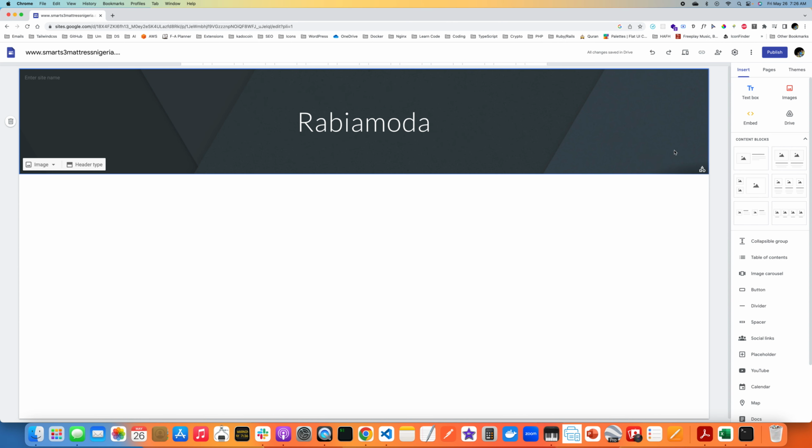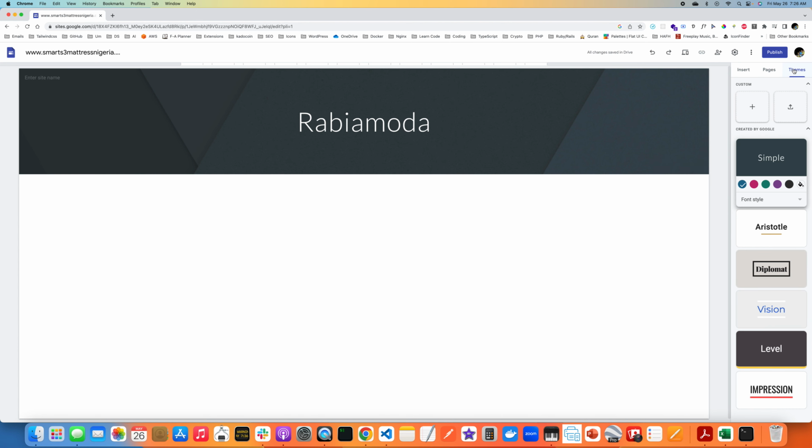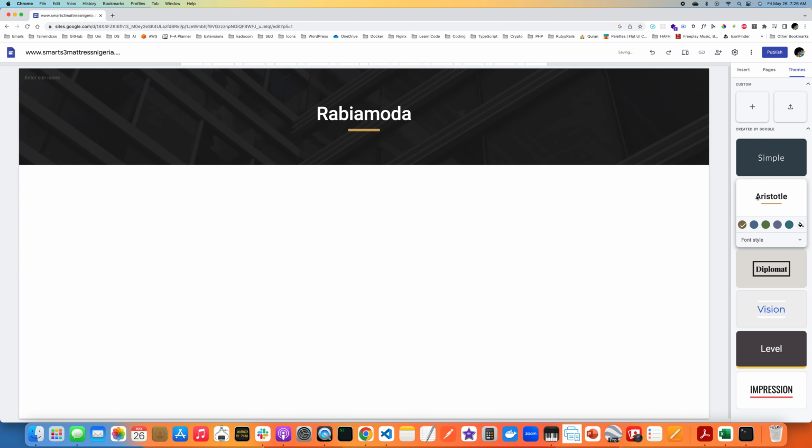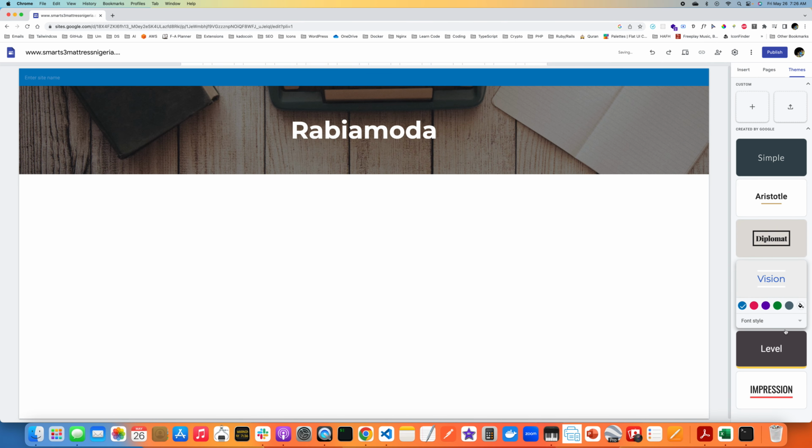Now, on your right hand side, these are the tools you need to build. So you have Insert, you have Pages, you have Themes. Maybe the first thing you can do is to choose a theme. If you don't like this theme, so for example, you can click on this. You can see it's changing. Diplomat, Vision. This Vision looks nice. I'm gonna leave it at that.